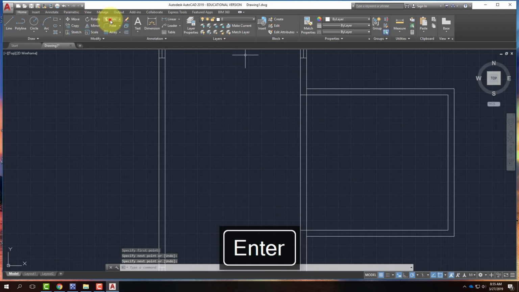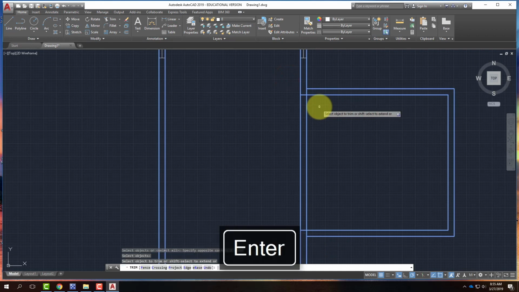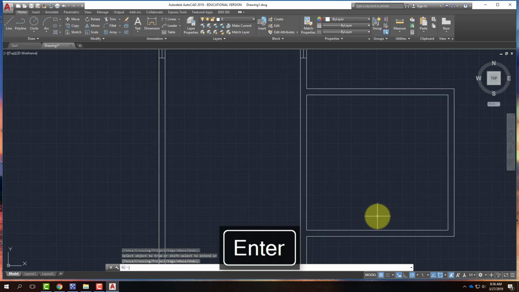So I'd go back to trim. I'd select all of these objects, press enter, and then I'd get rid of that and that and that, and that. And that's creating that wall. Then there's a door through here.